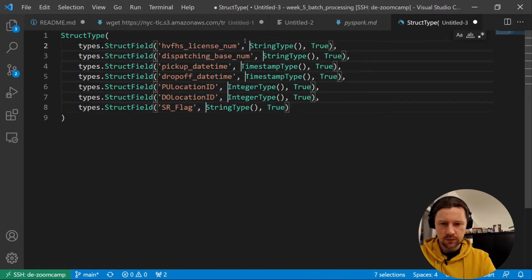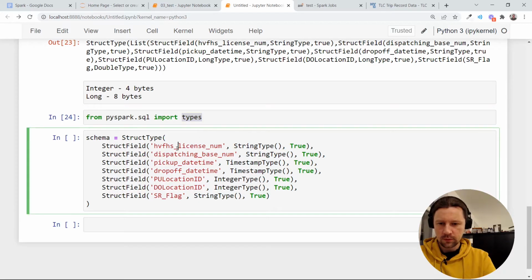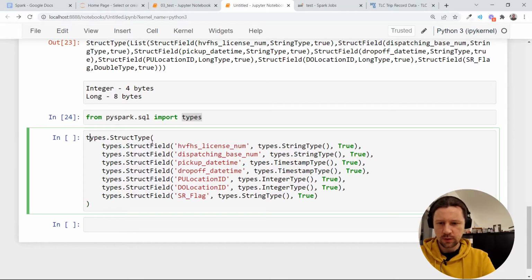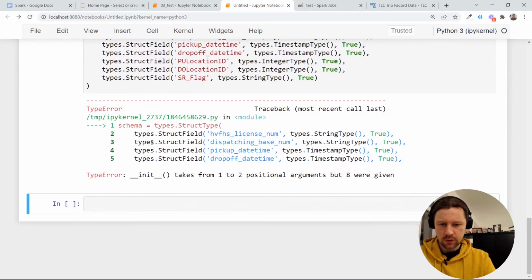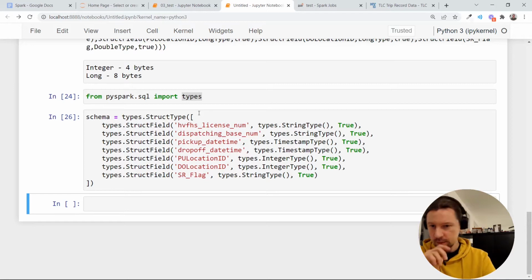Then I will also need to do it here and here. So let me copy it here. That schema doesn't work because this needs to be a list. Remember, it was a list. I removed it. And Python lists look like that. So now this is a schema.